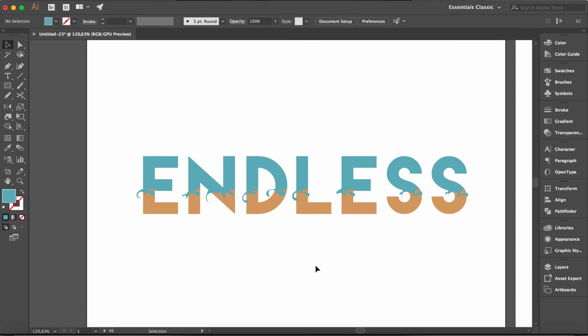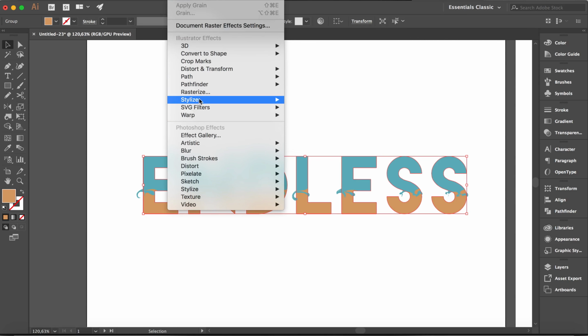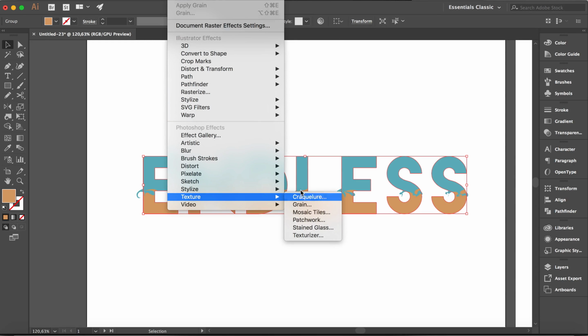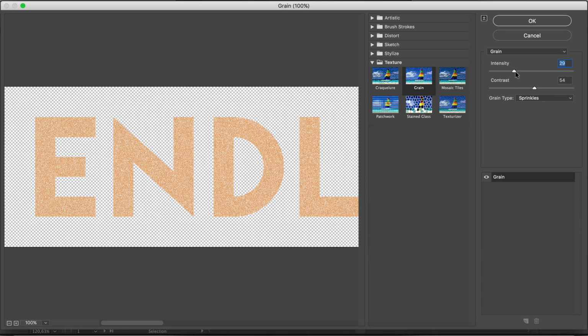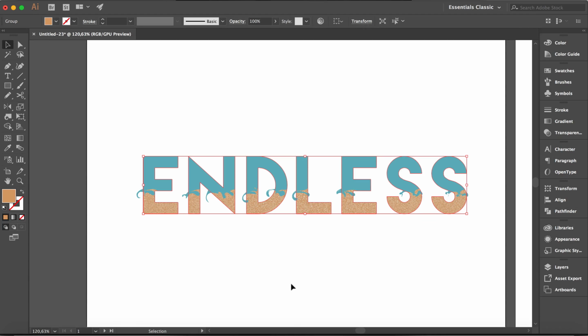Here we go. We could even give the below bit, the sandy bit, a bit of a grain to resemble the sand. If you go to Effect, and then let's see, Texture, Grain. Here's an example. Let's see, regular. Let's do the sprinkles. Just the intensity. Okay. So here we go. So you could stop here.